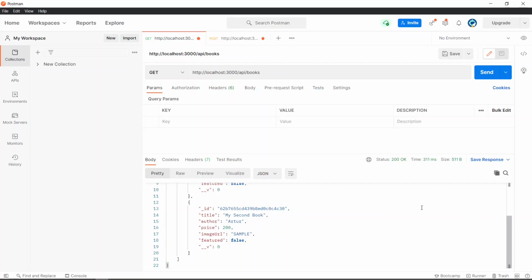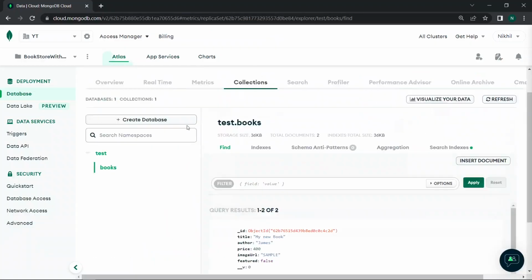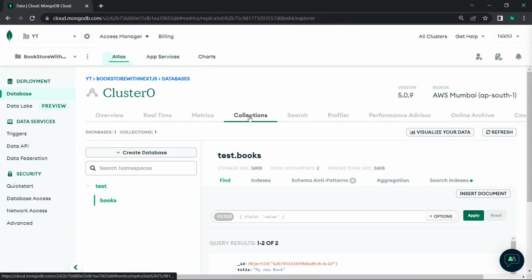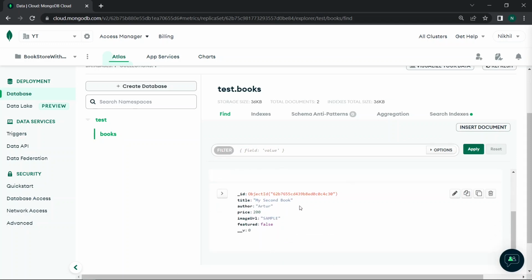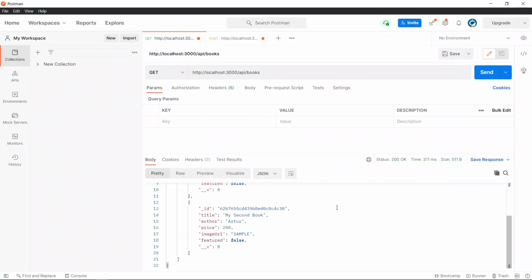And if you are still not sure that the book is being stored to the MongoDB database, you can just move over to the MongoDB database, and then you can just click on the collections tab, and you will see you have the test.books. So we have the test database, and then we have the books collection inside that. And if you click on the books, you can see the first book is my new book, and then the second book is my second book. So all of the things are now being stored inside the MongoDB database as well.